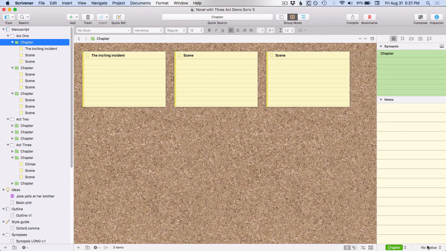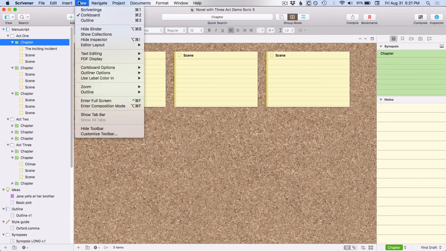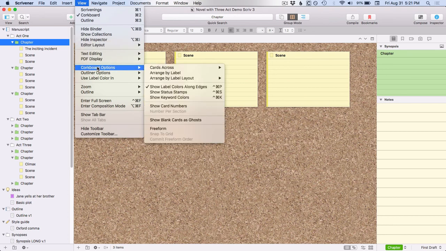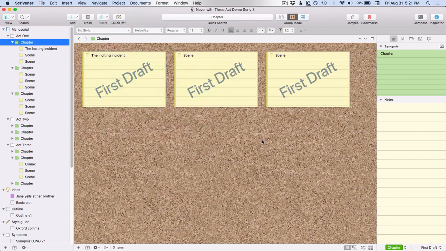And then if I go down to my status and I say this is first draft, I could also do View, Corkboard Options, Show Status Stamps. And this is where you would see your status easily for all the items, let's say in a chapter. This is a great way to get a big picture look at your documents and where they stand in regards to either your revision timeline or your submission timeline, whatever you're using your statuses for.